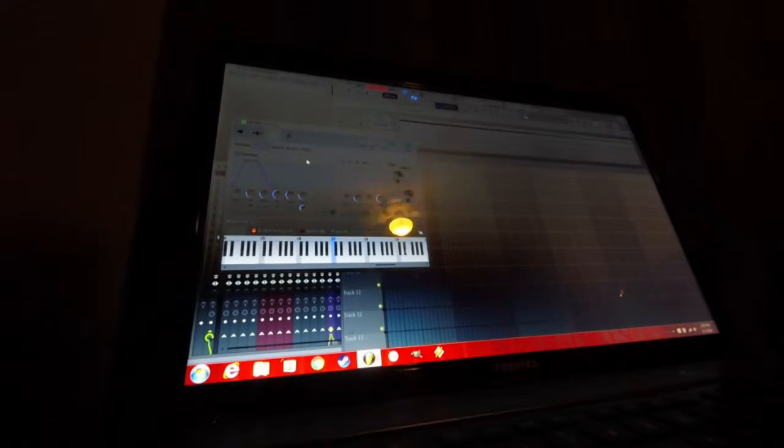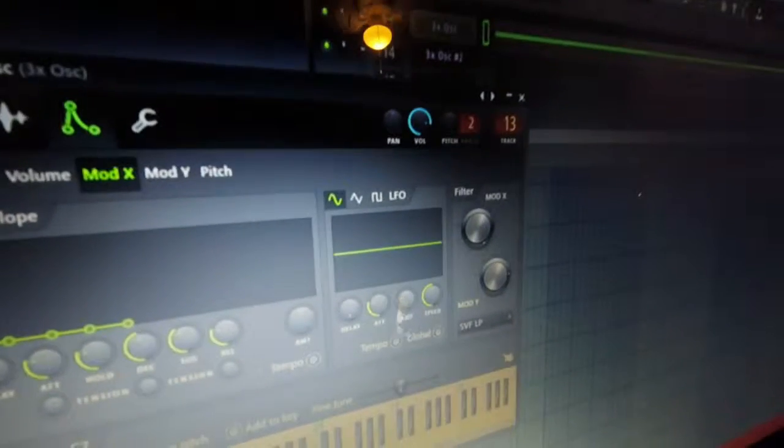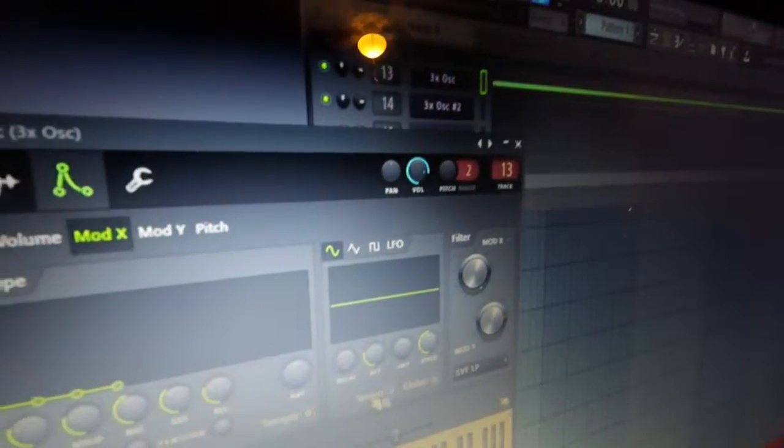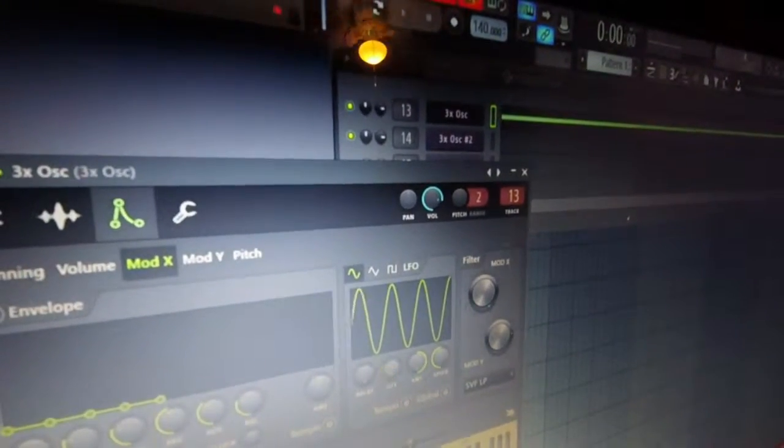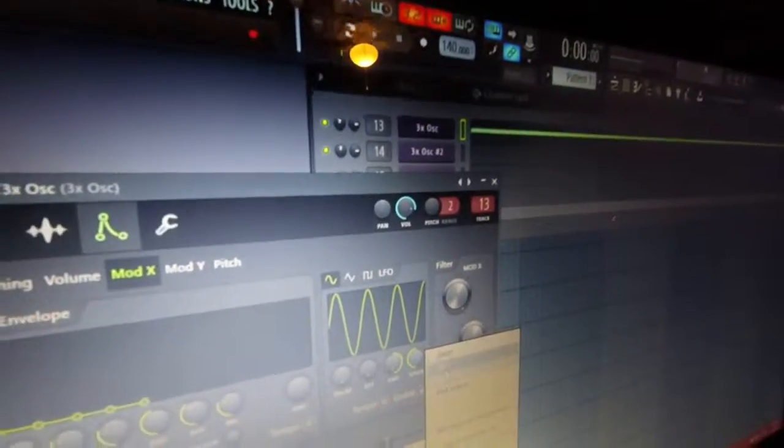So you have two options here. First option, we can just select the Mod X tab up here, see volume Mod X, and we can go here to the LFO, and you can turn the amount up, drop the attack, and right click the speed and set your steps to 2.